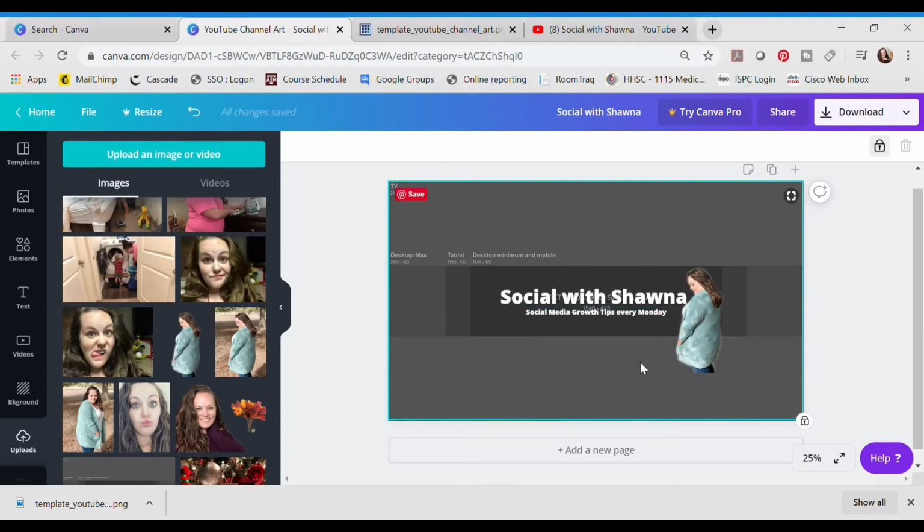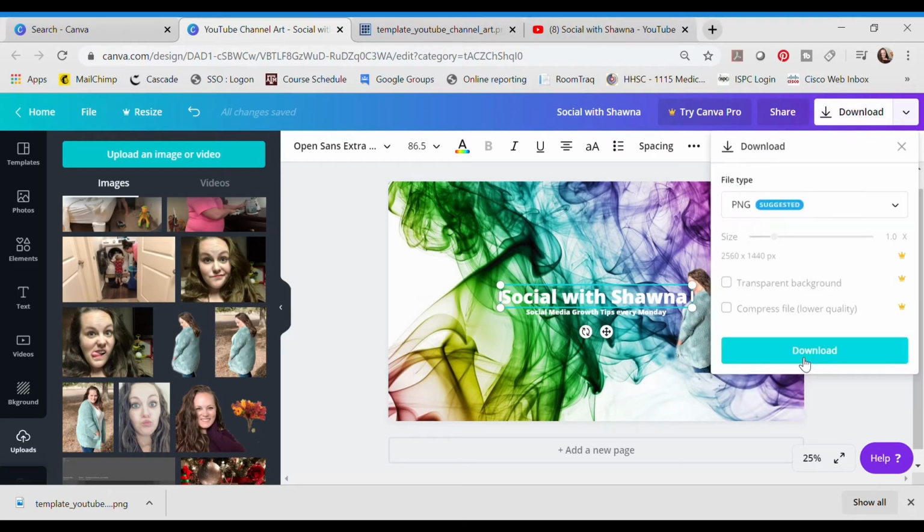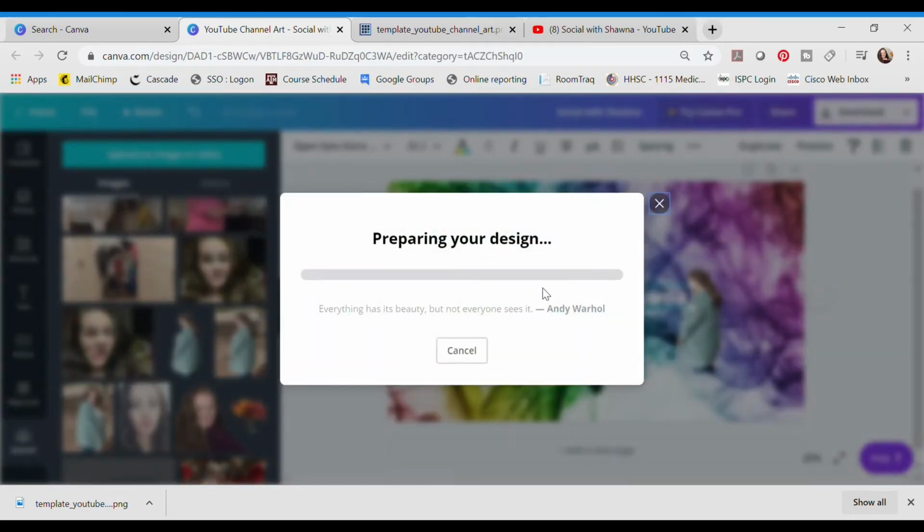Now, once you are done with everything and it's the way you think you're going to want it, you are going to go ahead and delete the template, and then you will see the text and everything with the background, and you can adjust the font and everything at that point, but you don't want to move anything around because you want it to still be able to fit. Then you will just download this and upload it into YouTube. So let's go ahead and I'll show you how to do that. So download it.